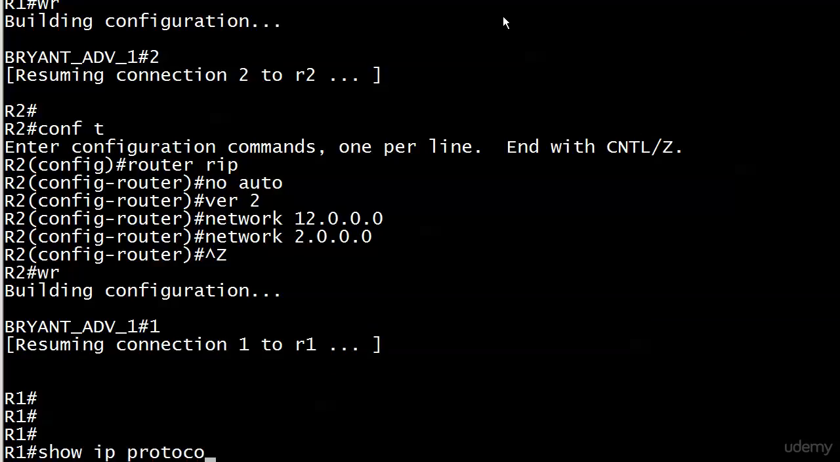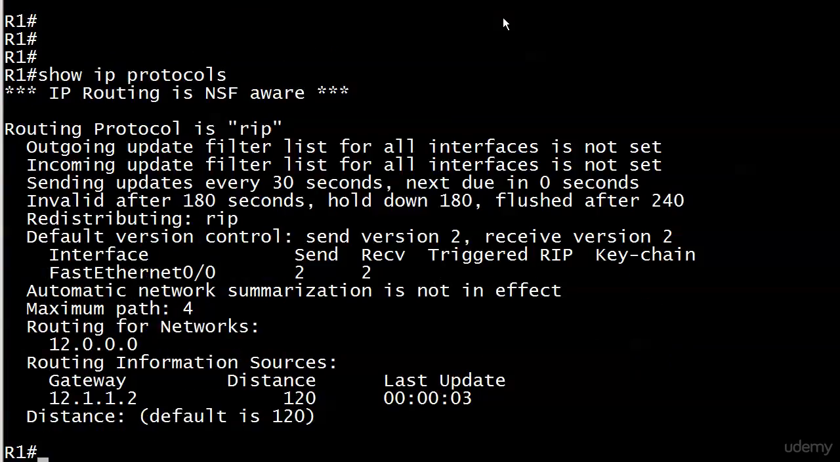First, we'll run show ip protocols, just to review a couple of these very important commands. And we do see version 2 all over the place there in the middle. We see automatic network summarization not in effect, exactly what we expect to see. There's the routing information source, gateway 12.1.1.2, the downstream router, AD of 120, and last update came in a few seconds ago. So it's all good there. And notice, of course, RIP is running on FastEthernet, but we are not running anything over the serial link.